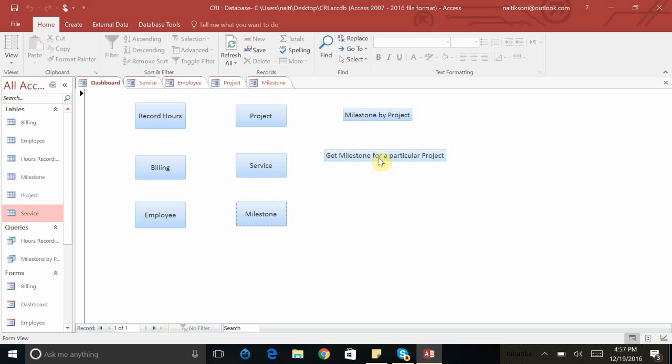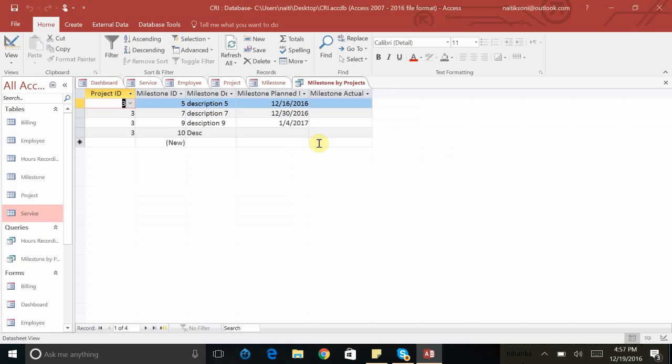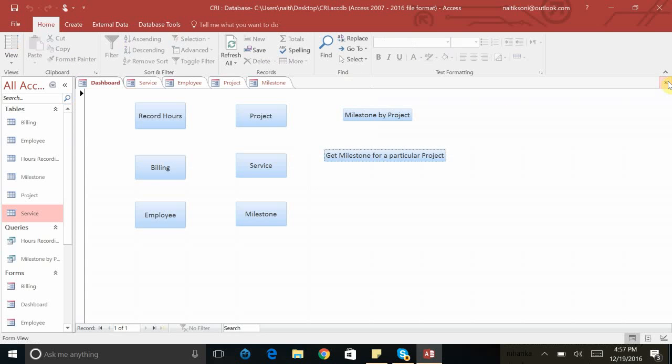There is one example here where I want the milestones for just a particular project. I'm just interested in knowing what the milestones for project 3 are. So I clicked here. It is asking me to enter the project ID. So I entered project ID 3 and then okay. This gave me all the milestones that are there, like ID, description, plan date, actual date for this project ID 3. So I'll just close this.